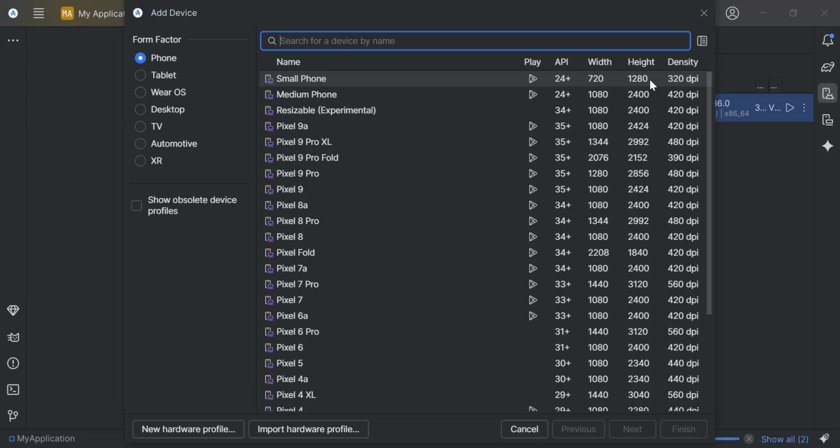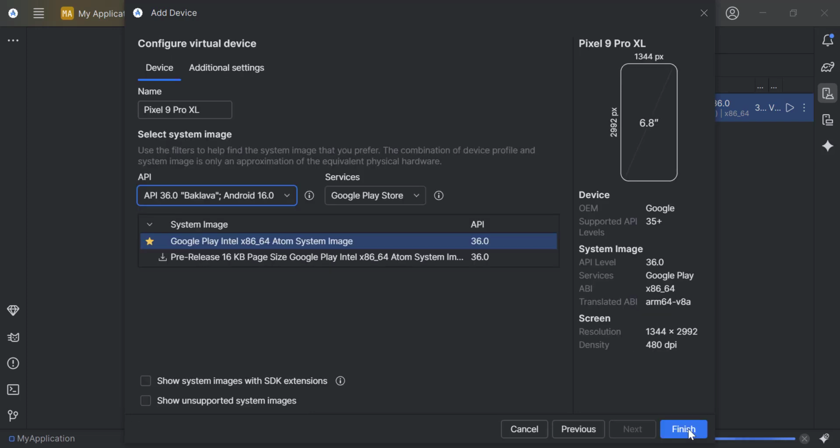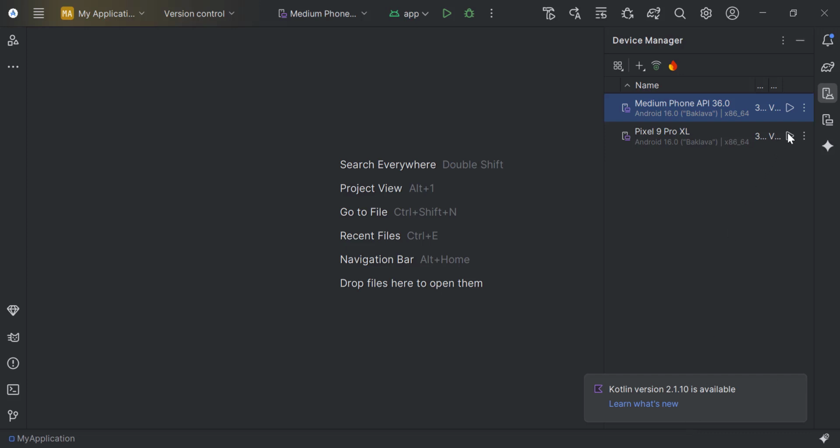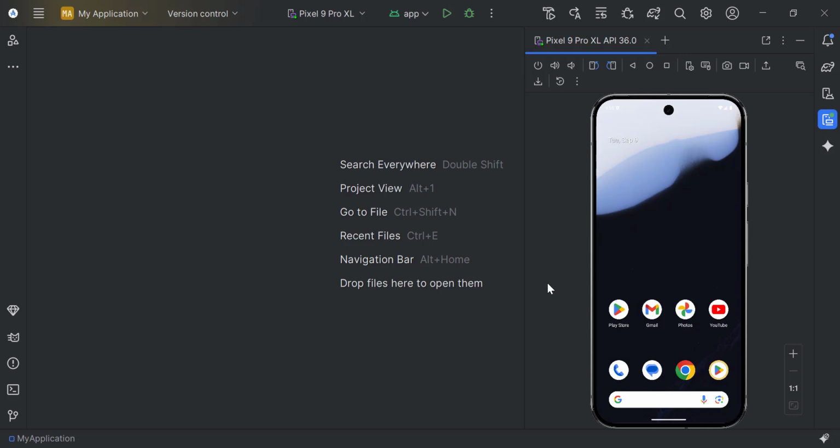Next, choose the type of device you want to emulate, such as Pixel 9 Pro XL, and click Next. Select the system image if prompted, and then click Finish. Your new virtual device will appear in the Device Manager. Finally, click on the Start icon, and your virtual device will boot up, ready for testing your apps, just like a real Android phone.